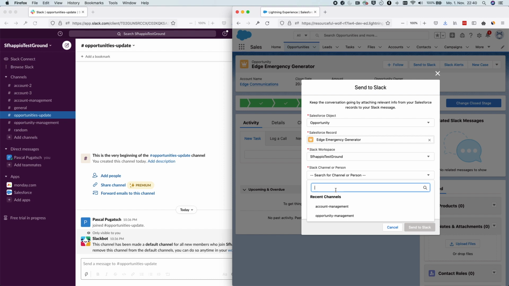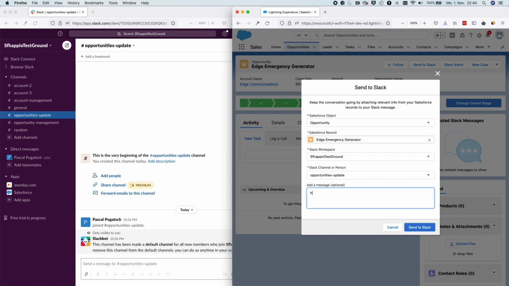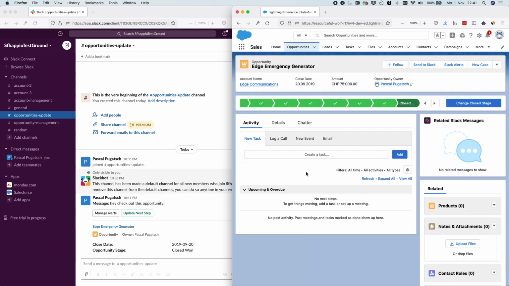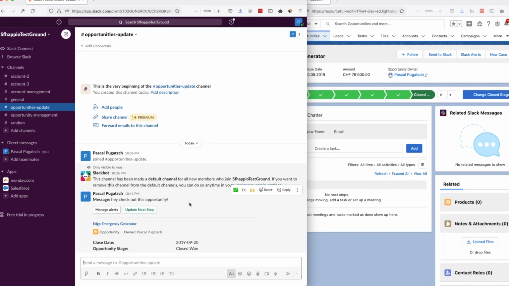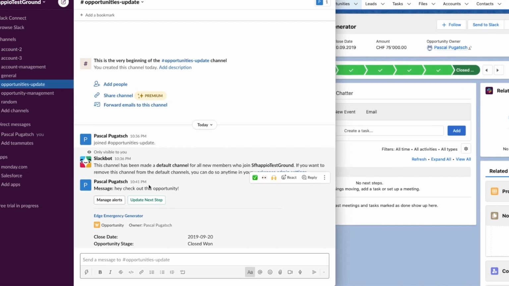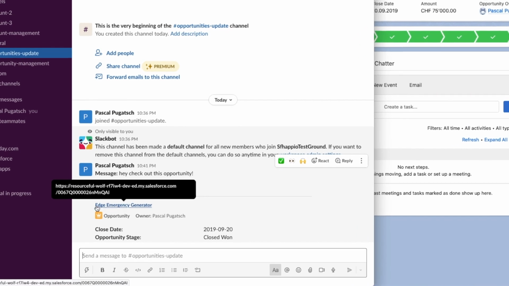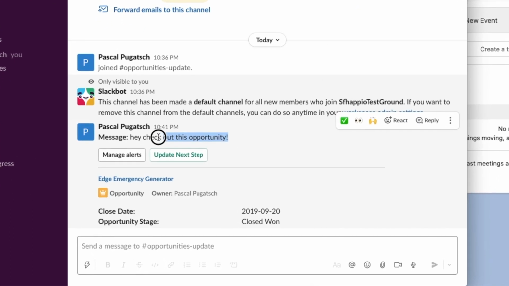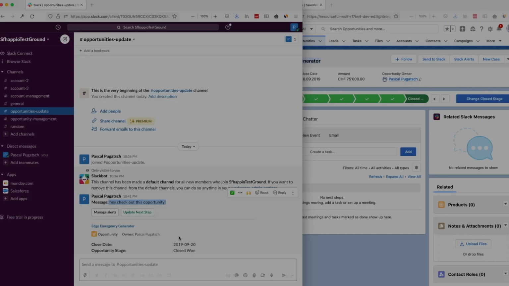this message to. For example, the opportunities update channel, and I can add here a message. Hey, check out this opportunity. I can send it to Slack, and immediately on the Slack side there is a new information that arrived about this exact opportunity here, emergency generator, that came from here, including my comment, hey, check out this opportunity.